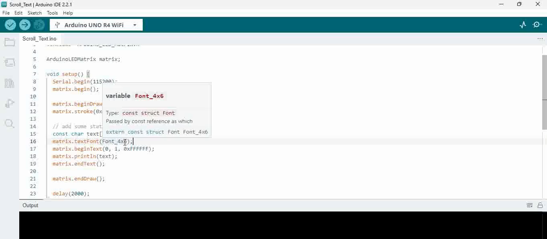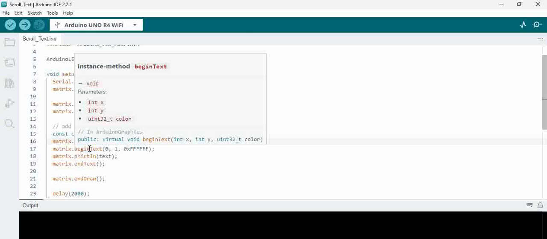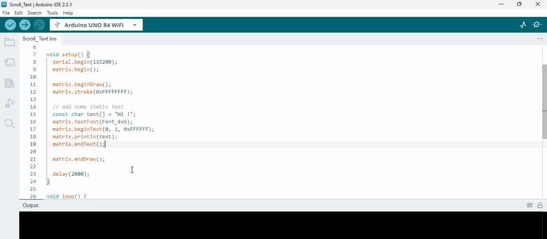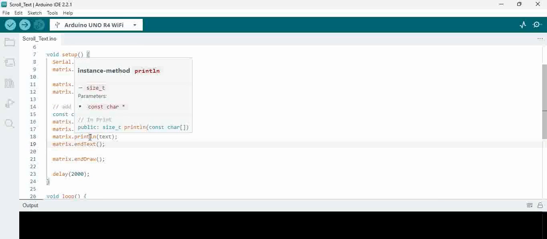So generally we use 4 cross 6, and then what we are doing is a beginText. What this means is basically we are going to start from the 0th row and the first column, and with a red color display, we are going to print using println, and once this is done we are going to end the text. Okay, so once all this is done, if you want to do something post this, you have to first end the draw.